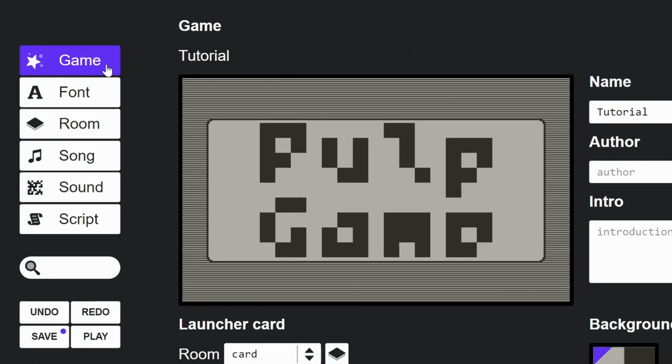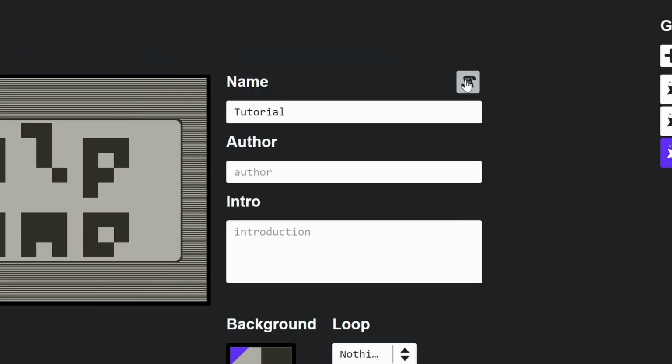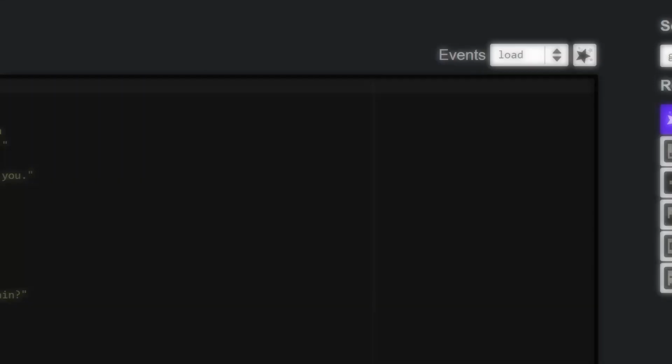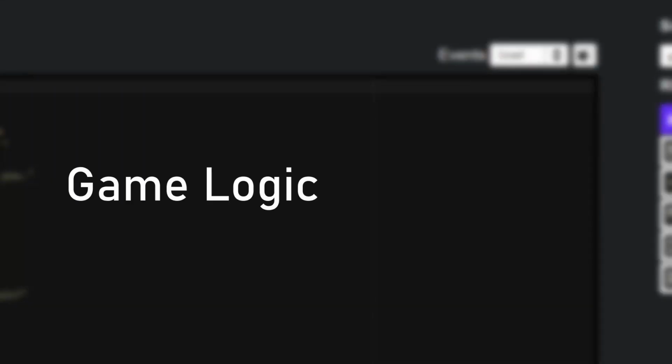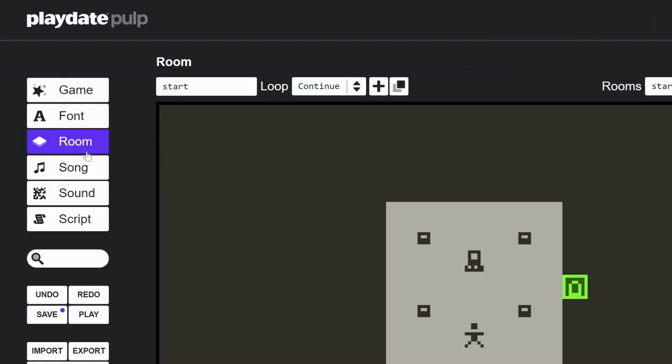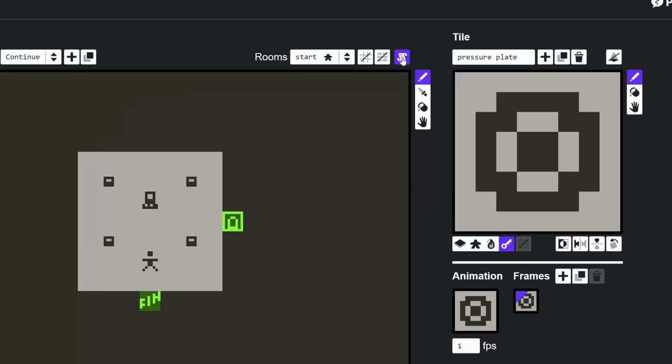First is the game, the script of which you can access by pressing this button here. There's only one instance of the game, so there's only one script associated with it. Anything that has to do with overarching game logic and game data, you can put here. Next are rooms, which you can access their script by clicking this button here. Each room can have their own script.